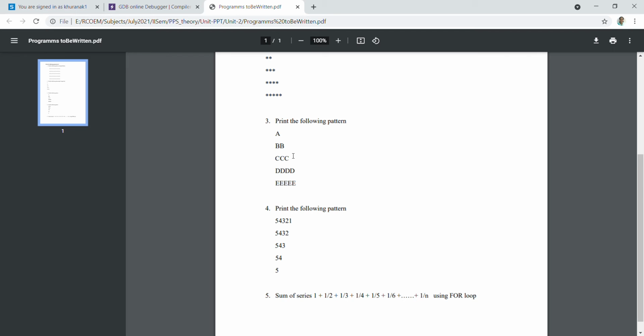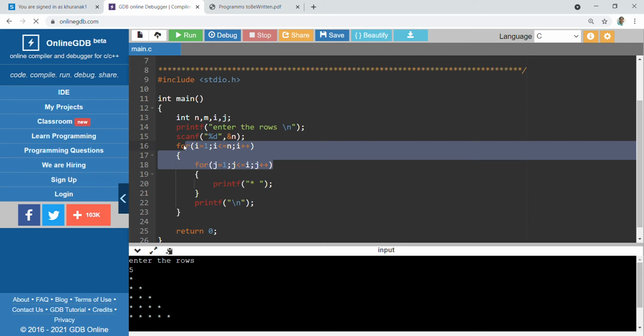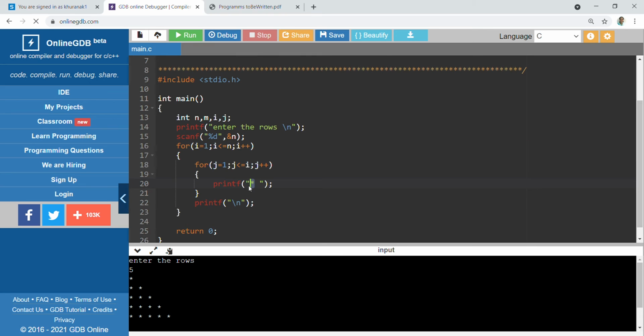Next we are trying to print this pattern with A, B, C, D. Instead of printing the star values, we want to print A for the first row. The second row should have B. The third row should have C. We already have the loops correctly, but instead of printing the star, we need to print the alphabets. So what we'll do here is create a variable for the alphabet.